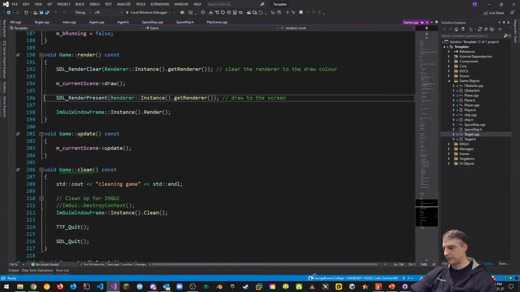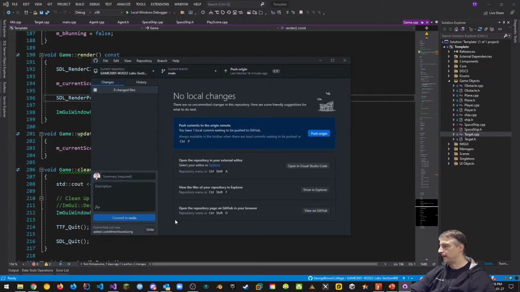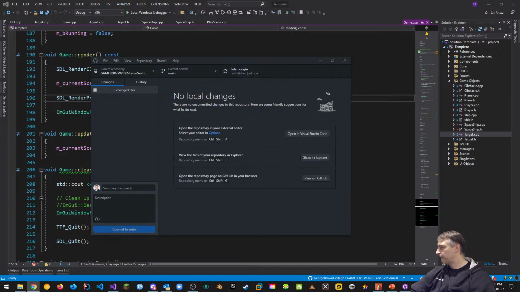Let's put this up on GitHub because we've come to a point where I'm pretty comfortable about what we've done. So pretty nice. Let's put this up on GitHub. I'm going to bring up GitHub Desktop, and we'll say something like "added look where you're going." Commit to main, and I want to push this up. Okay. Nice, excellent.